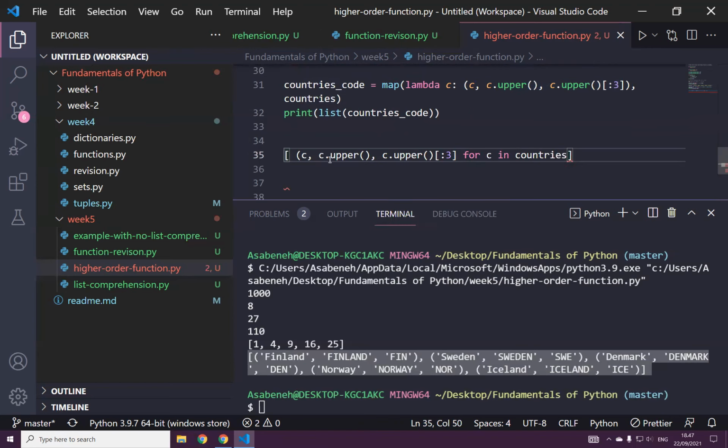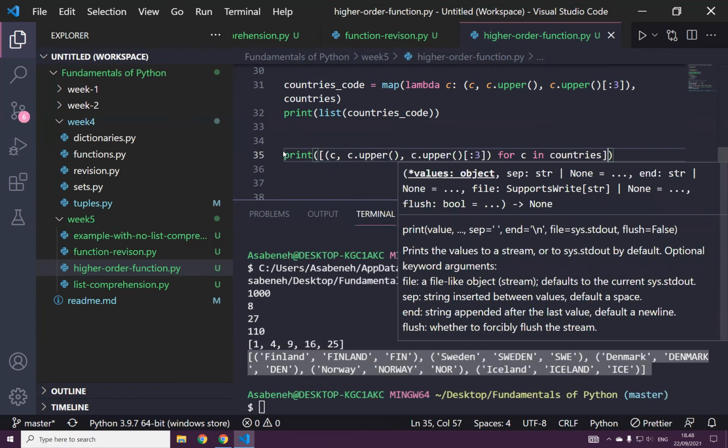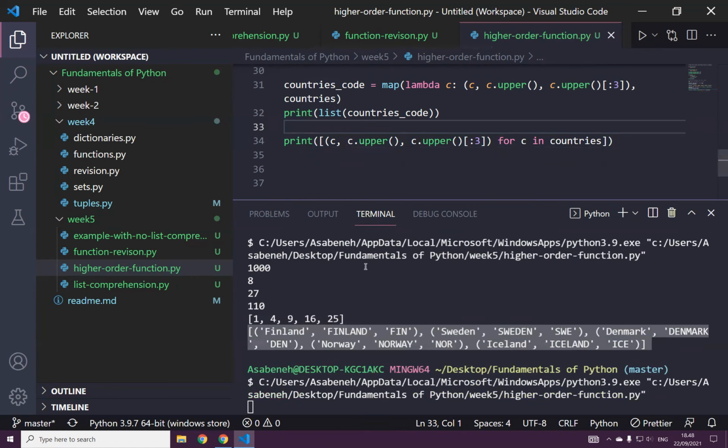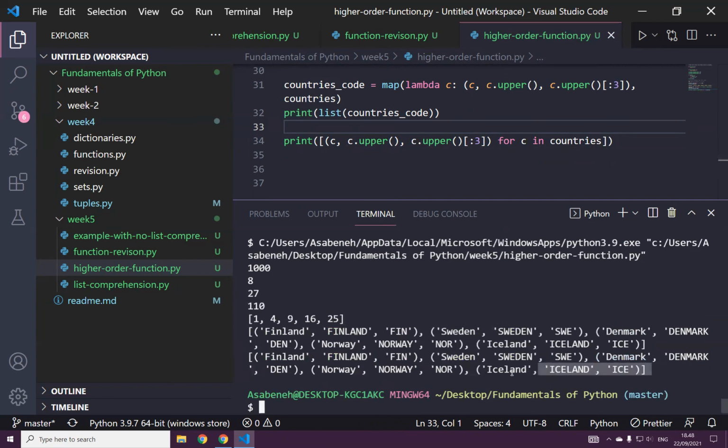And then we are storing this for C in countries. I think I need another more. Yeah, this is even prettier than the map, but I should also teach you how map works. Have you seen? I got the same thing. Yeah. This is the one option.